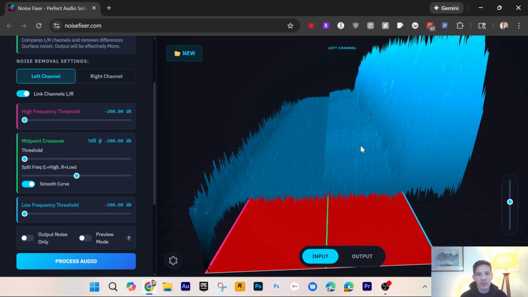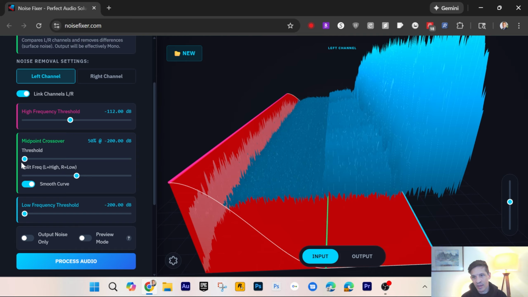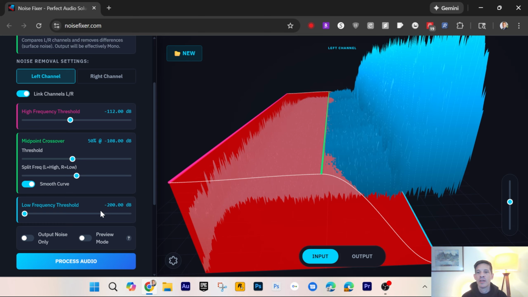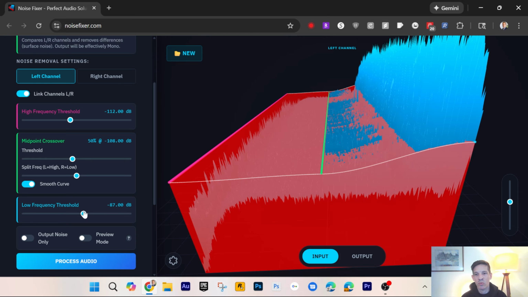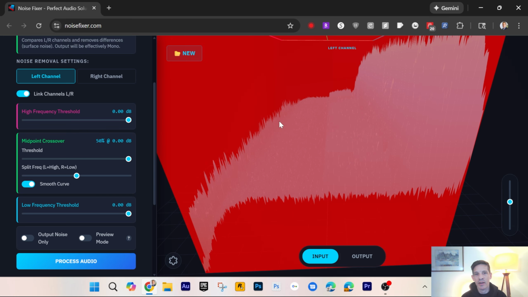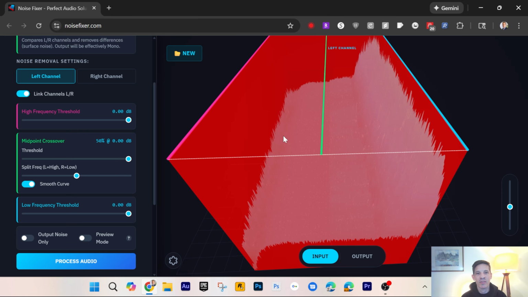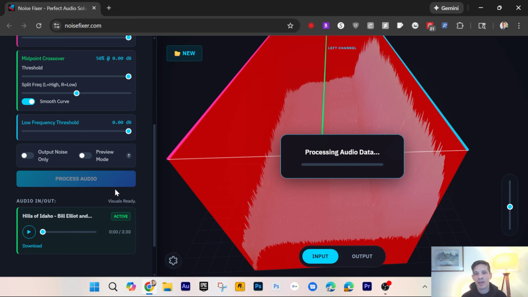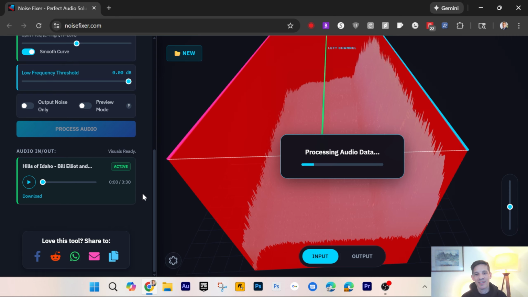So what you can do with this tool is you can raise up what's called a noise floor, and this is a set threshold for audio that you want to remove. So the higher we lift this up, the more audio will be removed. So if we move this all the way up, it's going to remove all the audio. See, everything is contained within that red area. And if we go ahead and click process audio, what we get out is going to be pretty much not much in there.